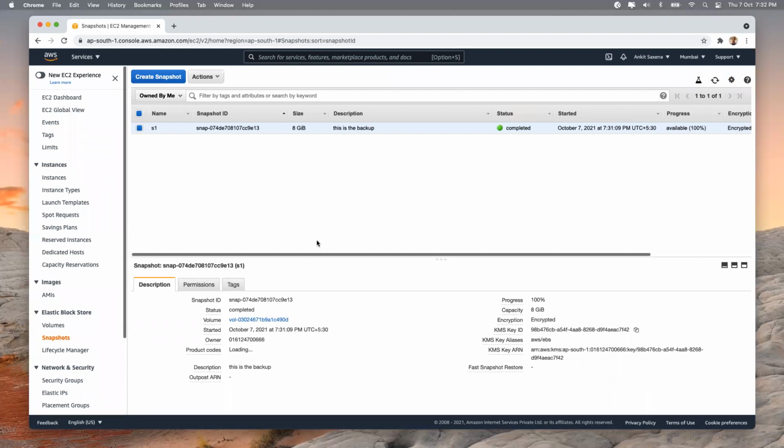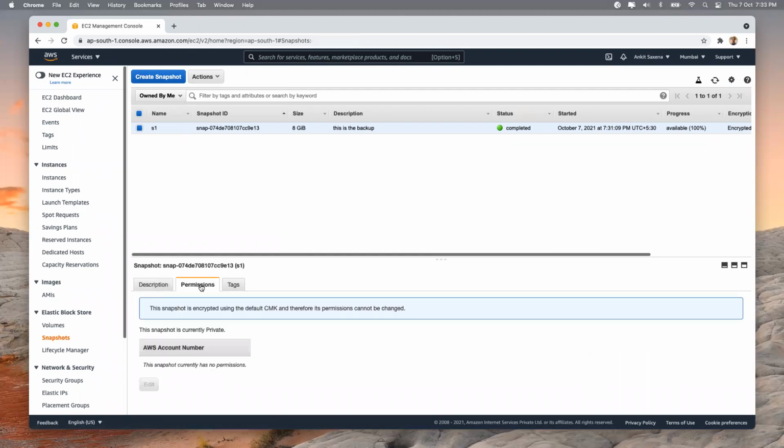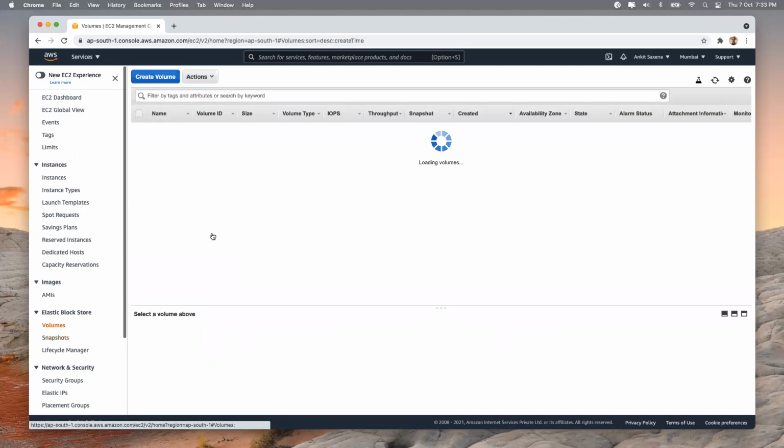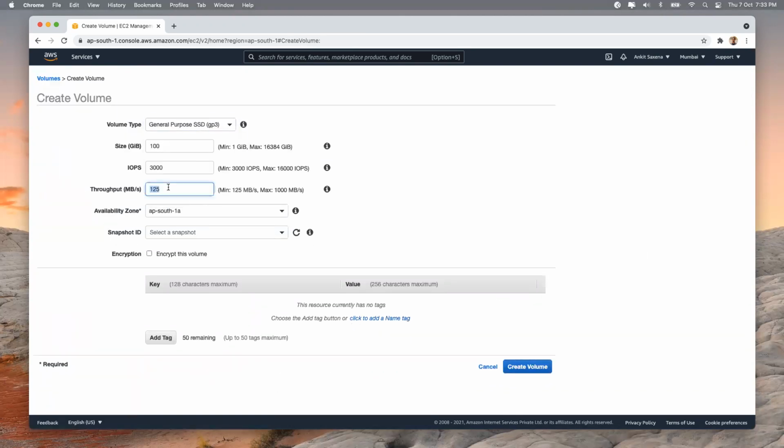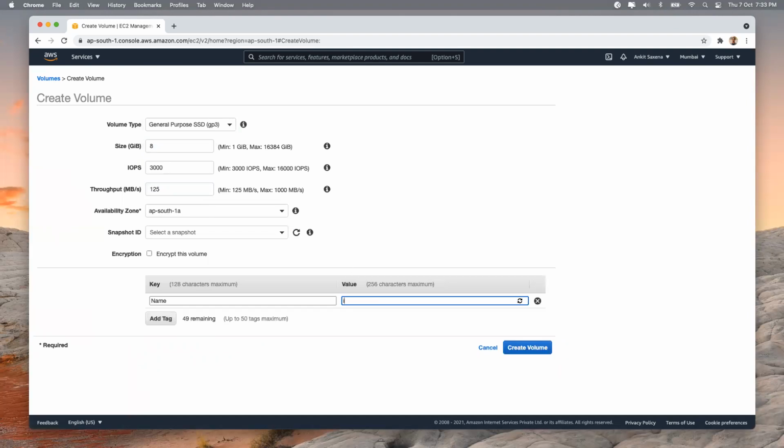So this is how you can do the migration of the data from one region to the next region. By the way, you could have also copied this to a different account. For that, you can click on the permission and click on edit and add it. The reason why this is not being allowed as of now is because you have a key which is used to encrypt. Let's say I want to create one more. So let's do that. Let's say GP3 and of 8 GB. And let me just name it, let's say, I can be copied.